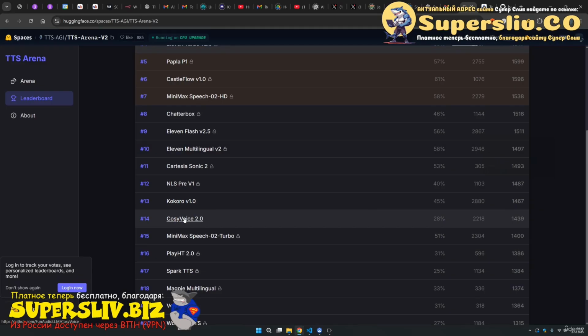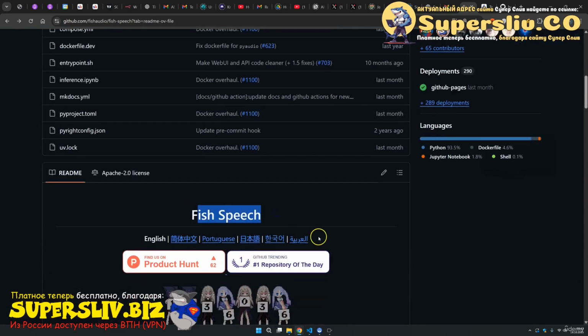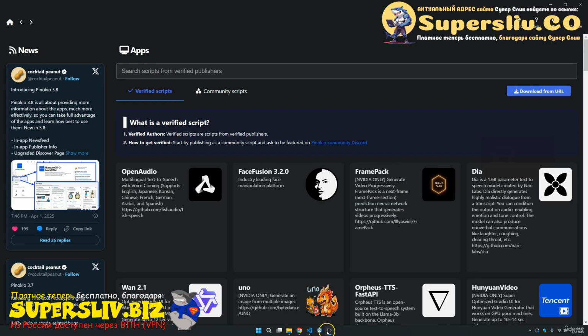But I do think that this model, Fish Speech, makes the most fun. It works really nice. And the coolest thing is that you also find this in Pinocchio. In Pinocchio, this thing is called Open Audio. So you can basically simply press on these and install it. And you see this is a multilingual text-to-speech and voice cloning model. So you can also clone your voices, and it supports English, Japanese, Korean, Chinese, French, German, Arabic and Spanish.